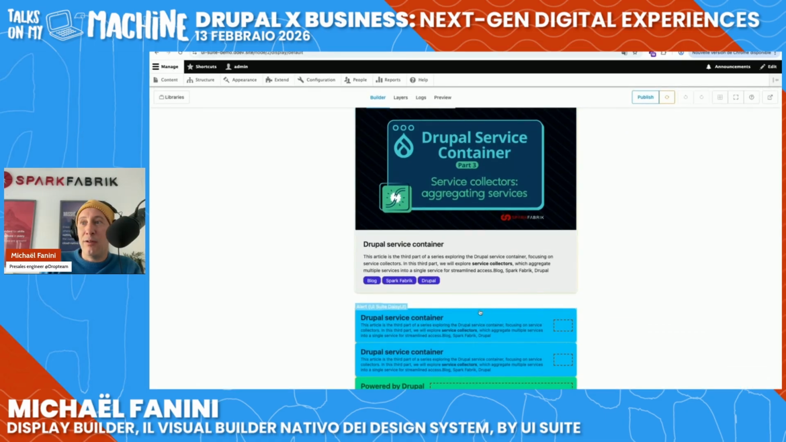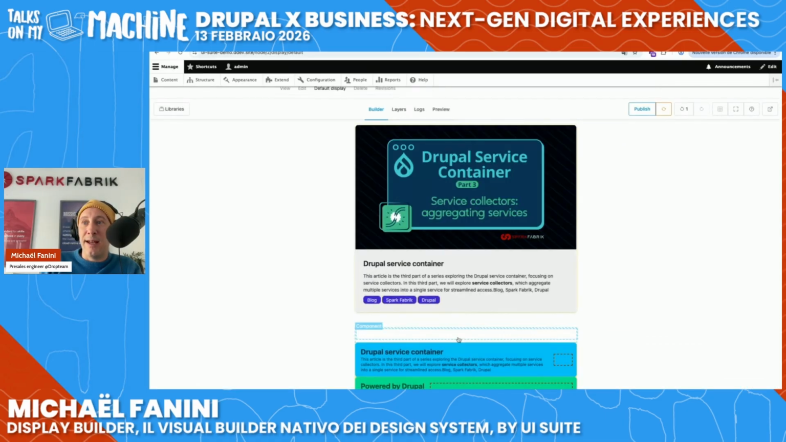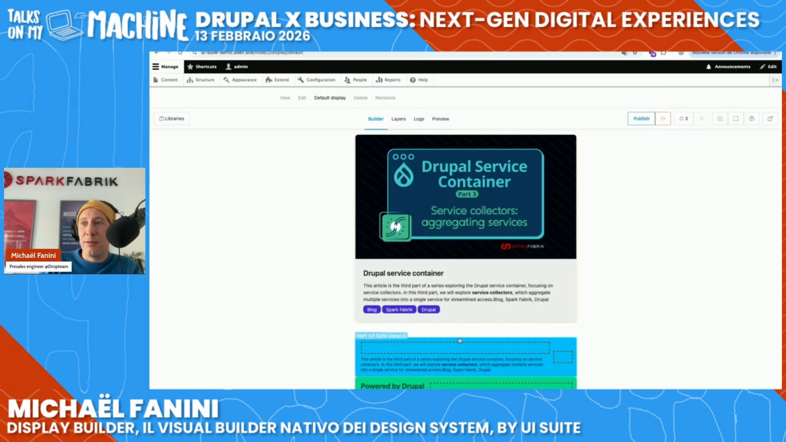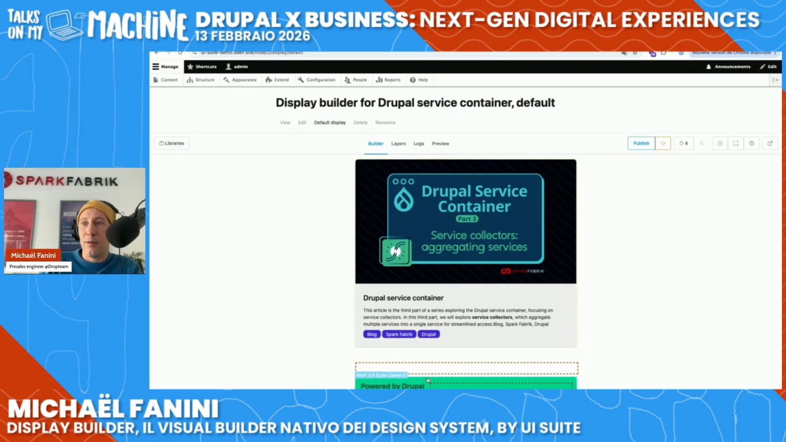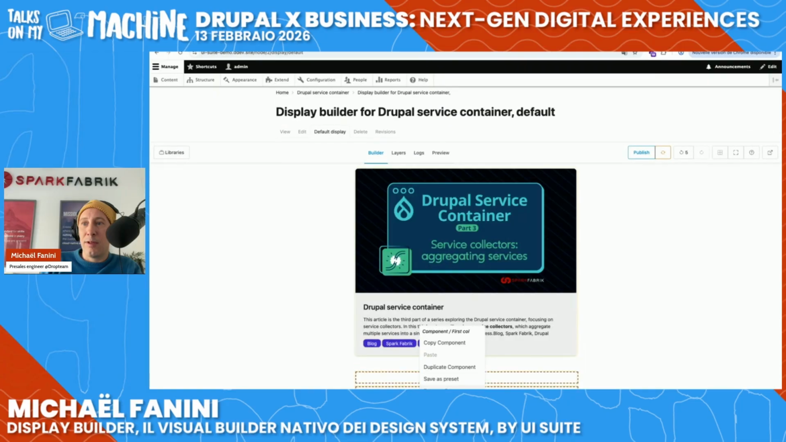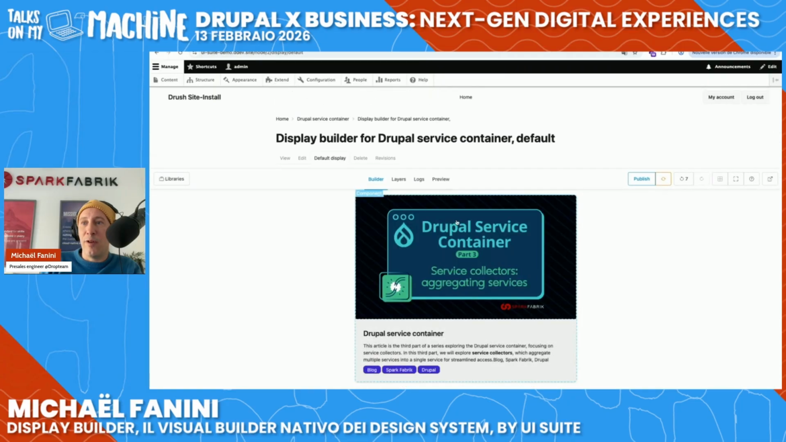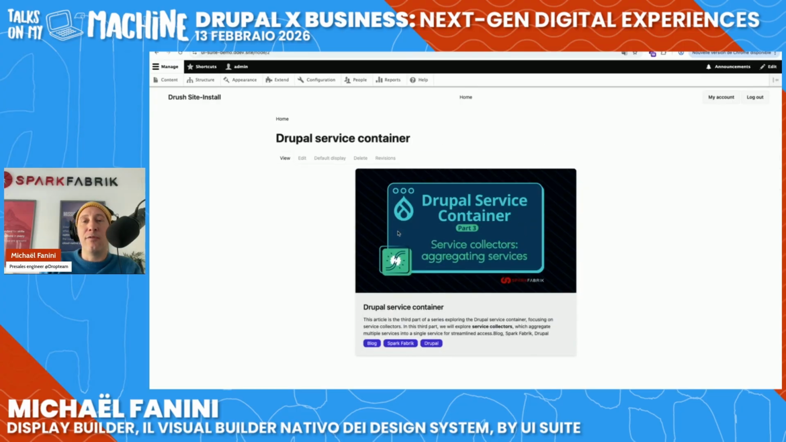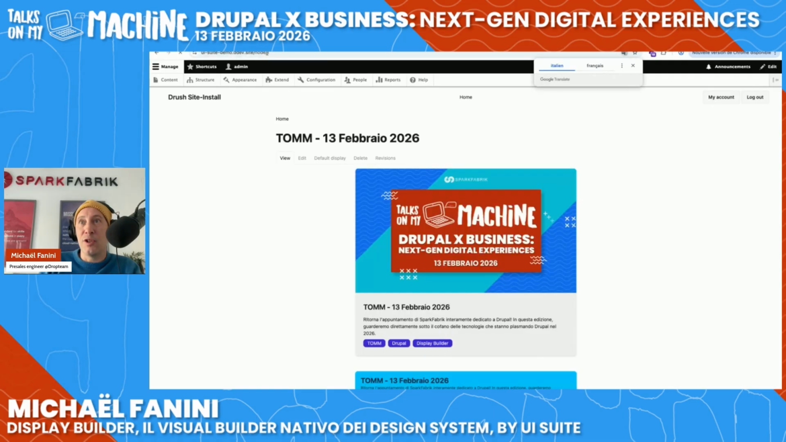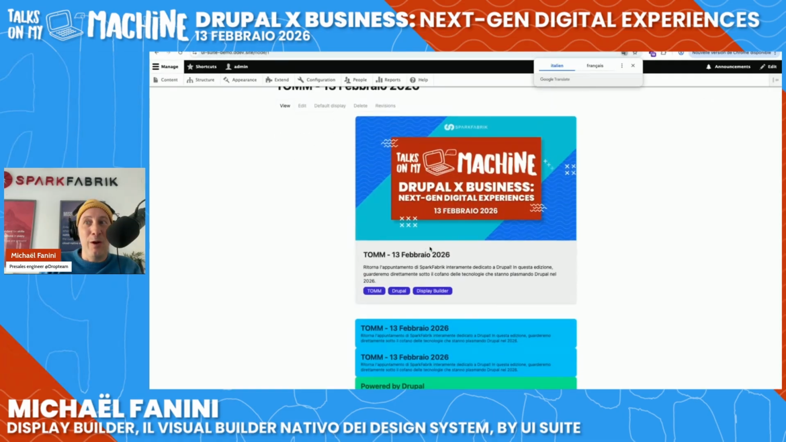Let's say, for example, I don't want to have this alert. So I remove everything. I still keep the grid one. Okay, let's remove everything. Let's publish. And when I go to my content, I don't have the alert anymore. And if I go to the other content, which is node one, the override is working. So that's great. We are doing the same as Layout Builder.